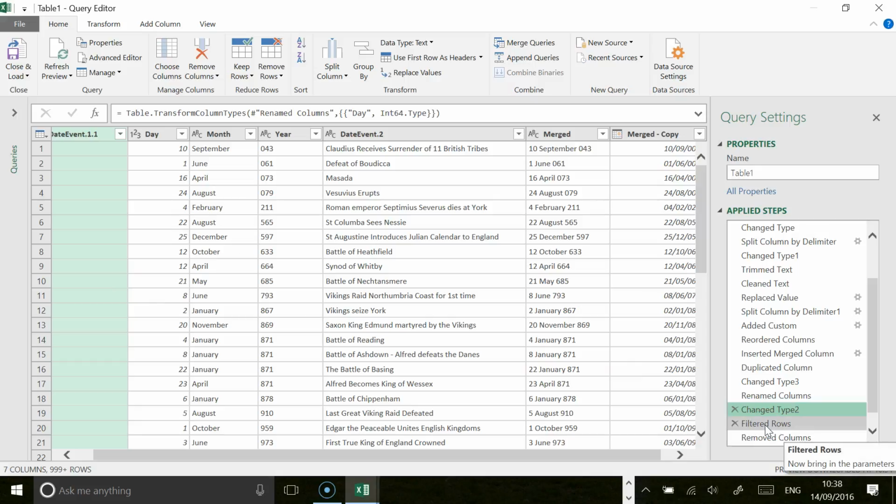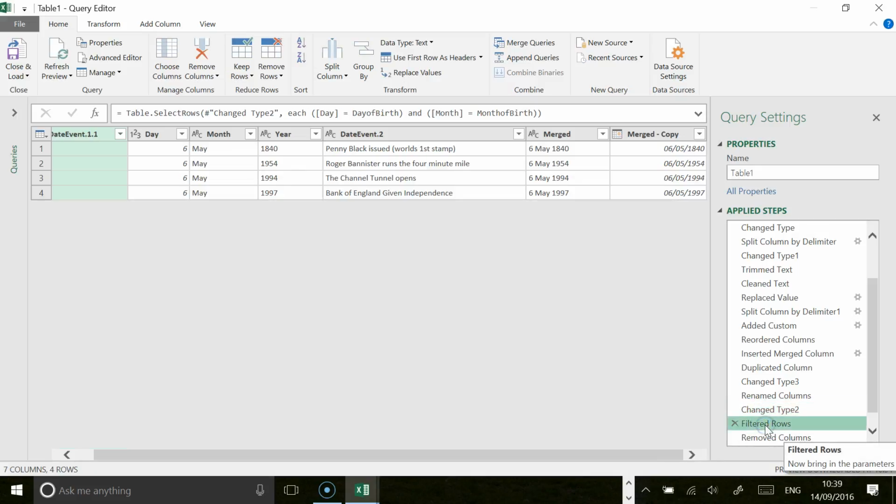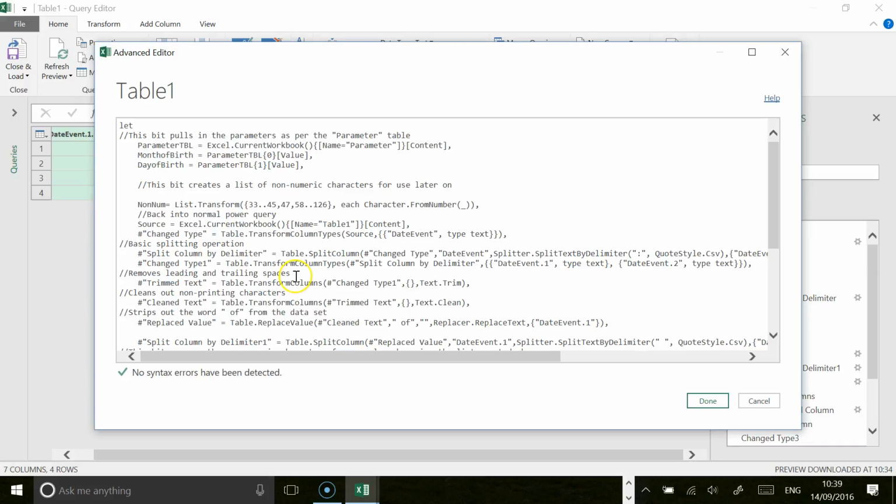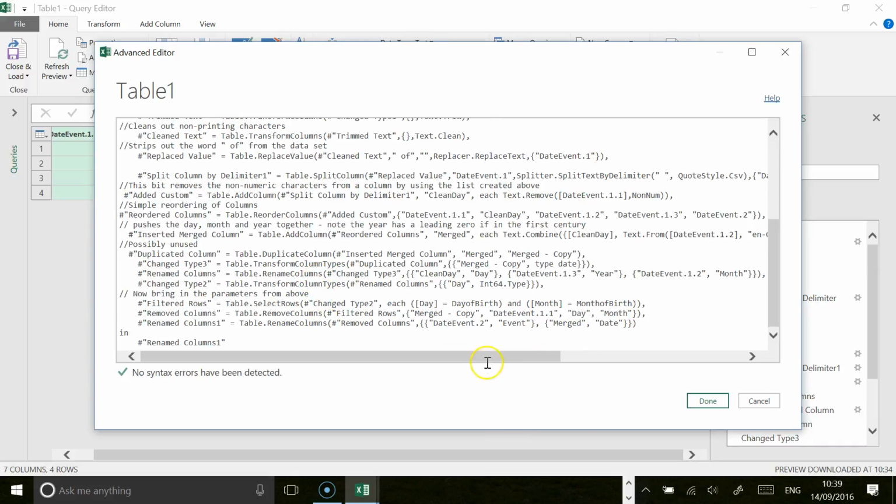And then finally, this is another slightly technical area where we do a filtering process, but this time it's more complex because we enter the day of birth and the month of birth. I've gone for the idea that you put in your birthday and see what happened on your birthday. This is relevant because if we look at the advanced editor, which is all of these steps taken together, we can see day of birth here and month of birth here. Lovely.